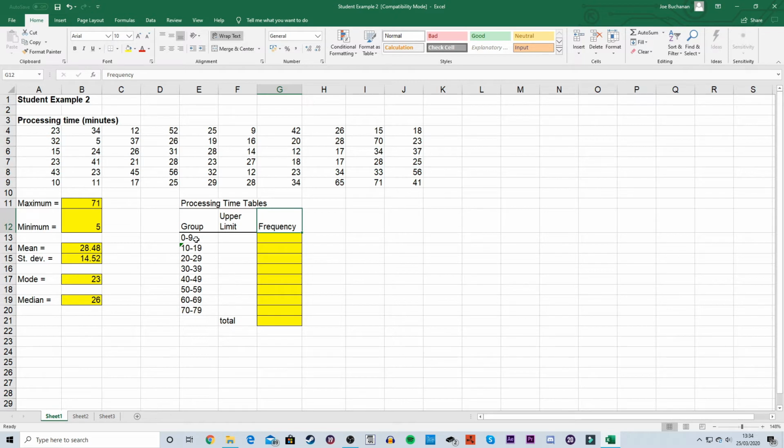Now where I've got this grouping comes from the maximum and the minimum figures. The minimum figure is 5 within the range and the maximum is 71. Okay, so we need to make sure that within our grouping we have covered these values. Okay, I filled this out, but normally when you're doing this yourself, this will be blank, and you would just be required yourself to complete this section. Okay, but for speed, in this exercise it's been completed for you.